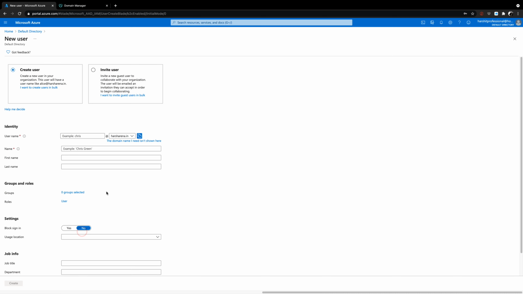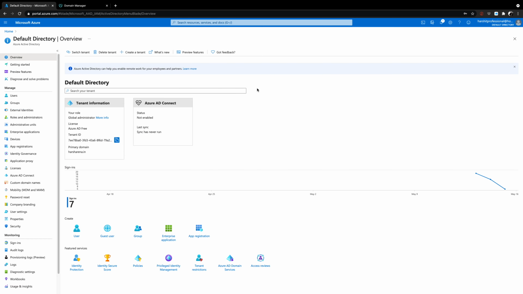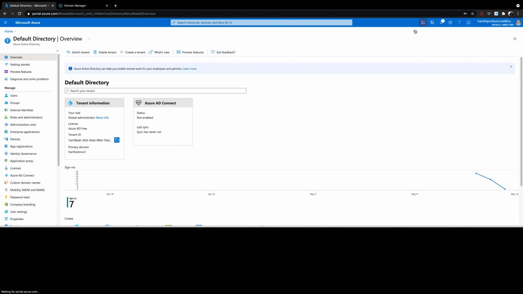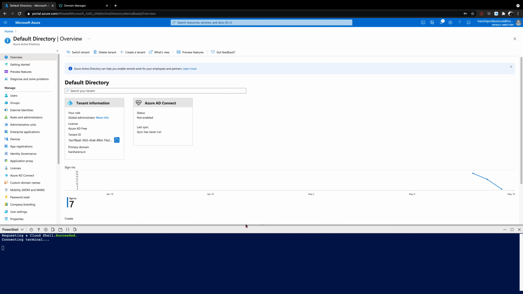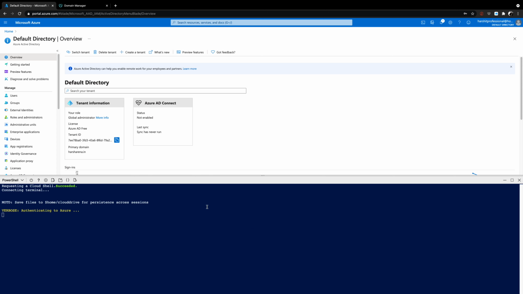Let me also show you how you can create the username via PowerShell as well. Let's learn from PowerShell too. So guys, to create users via PowerShell, it's pretty simple and easy. The commands are also very easy, not difficult. So right now we are going to open our PowerShell, which means Azure Cloud Shell. From here we are going to start creating our username.